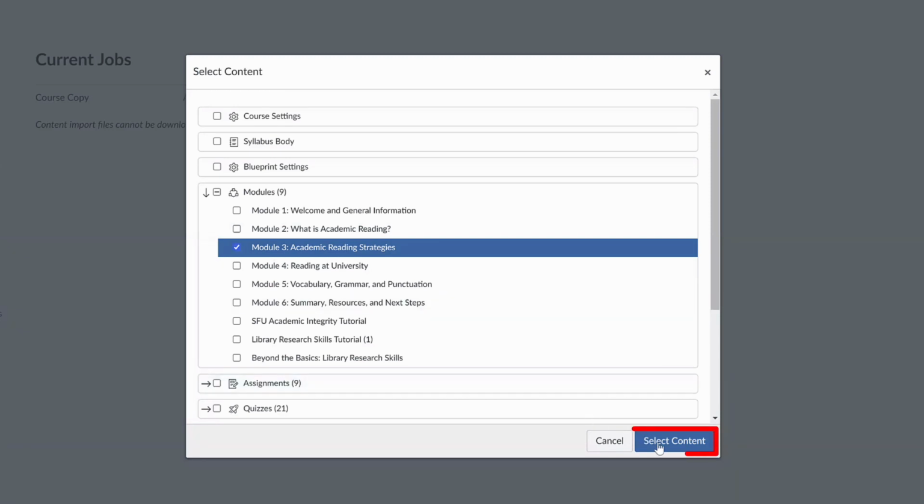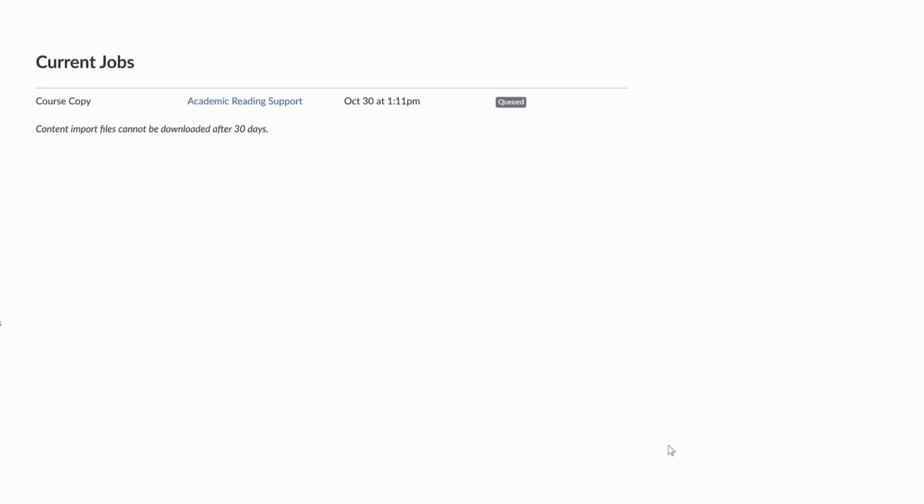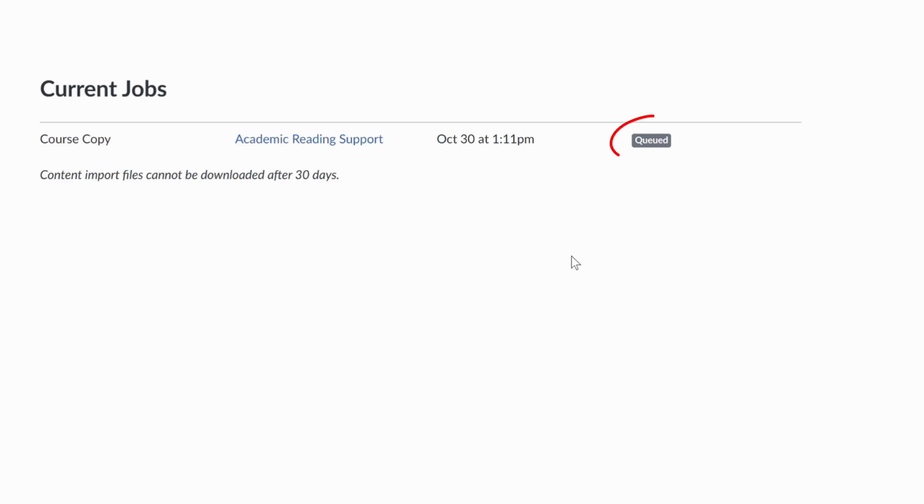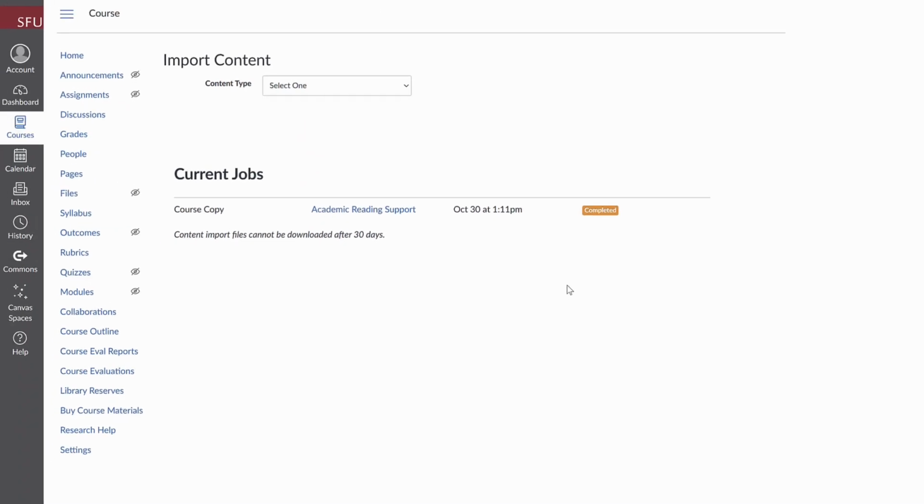Finally, click the Select Content button. You will see it says Queued, then Running. When it's done, it will say Completed to the right of the course name. Then go to your Modules page and the modules you selected should show there.